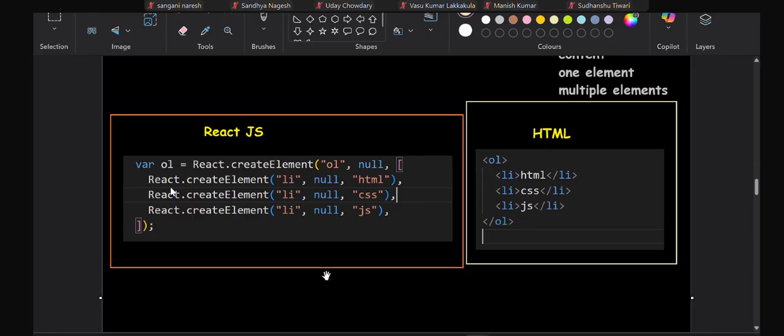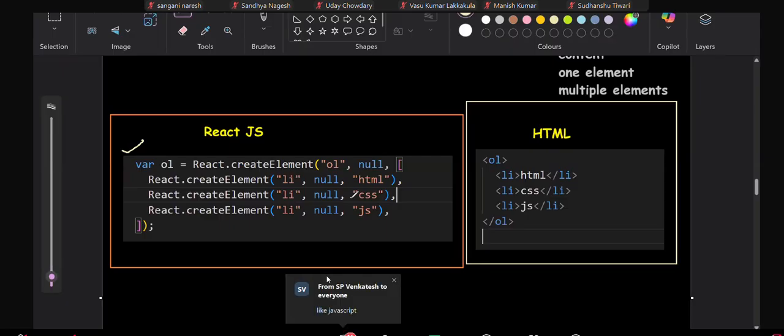So by seeing this code, are you getting the feel of creating UI like HTML, or the feel of creating UI like JavaScript? Which feel are you getting, guys? JavaScript. Yes. Now by seeing this, we feel like JavaScript. But you will say, sir, you told it's like HTML, but it seems like JavaScript.